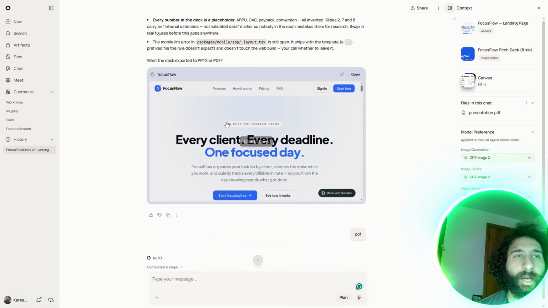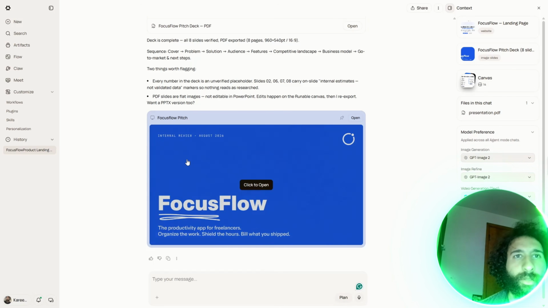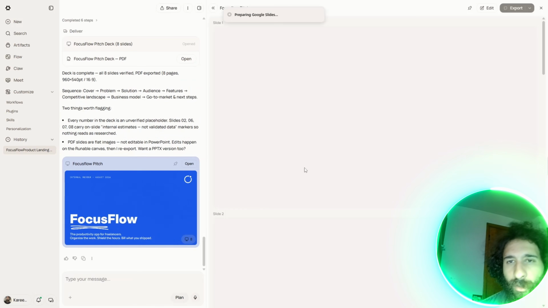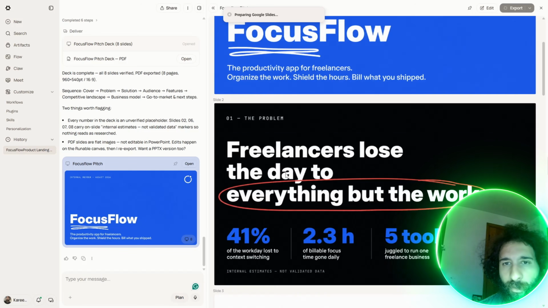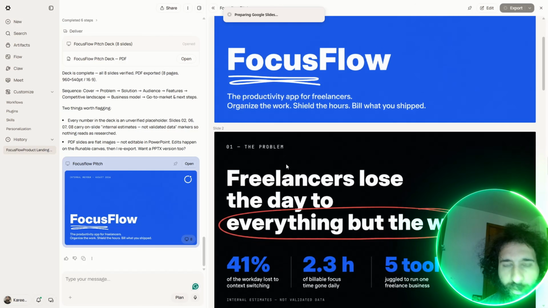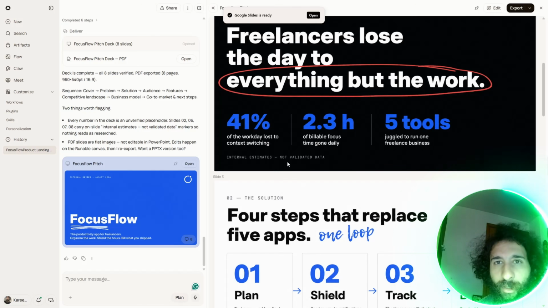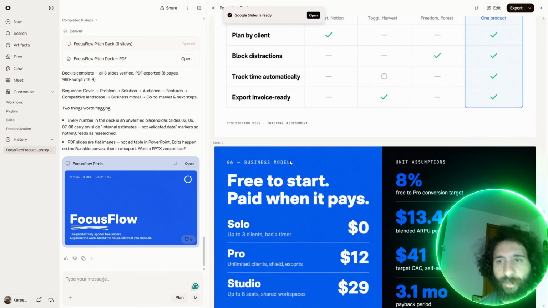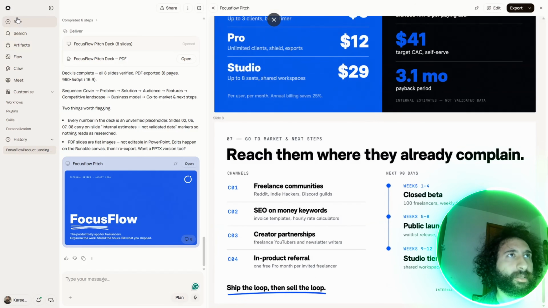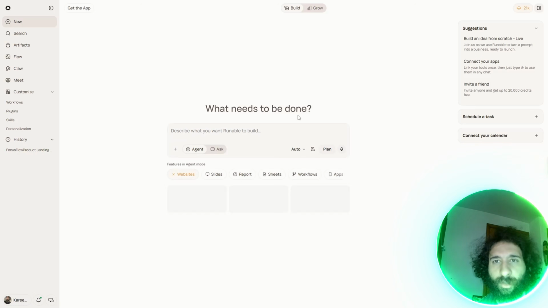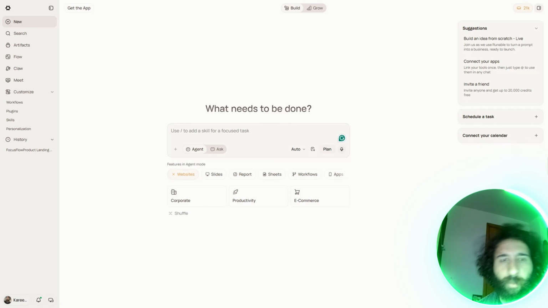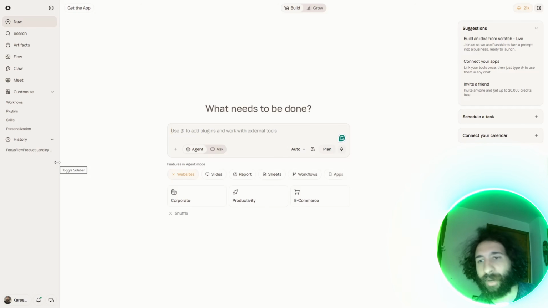And then I told it what to do. I can export it to Google Slides, or I can have my pitch deck here. Focus Flow, boom, the productivity app for freelancers looks good. Freelancers lose the day, and they do everything but work. And this looks awesome. This looks freaking awesome. And you can do all of this yourself. You just need to come here and prompt it. You can do this for corporate, productivity, e-commerce, slides, reports, sheets, workflows, apps. It's all runnable, no pun intended.